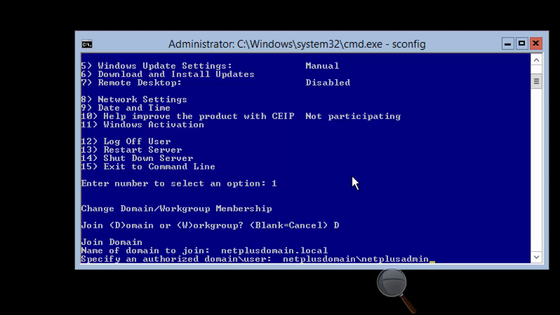Specify an authorized domain user, net plus domain slash net plus admin, right? And then it's going to ask for password, and that's going to be tricky. So you have to really trust your instincts. And it's not going to show you how many you have typed already, right? Same password. So it has to be XYZ, small capital XYZ, shift 123, right?